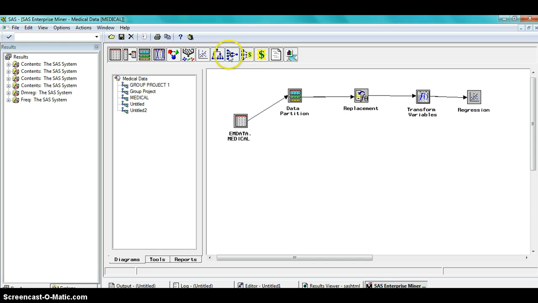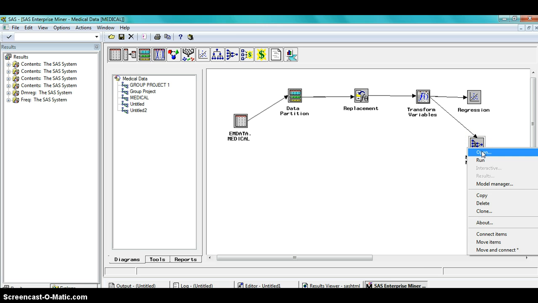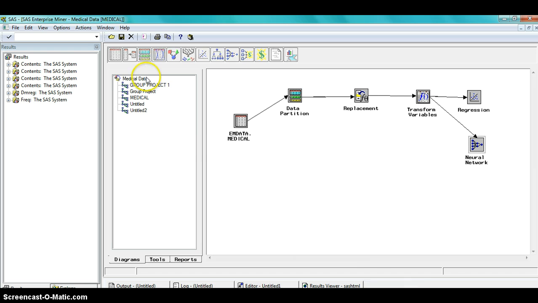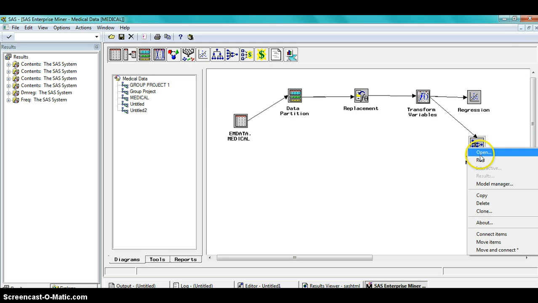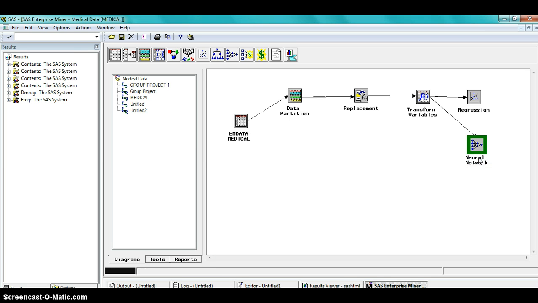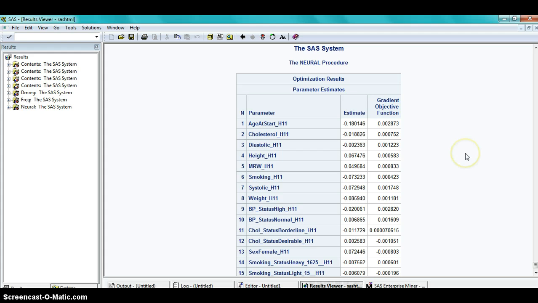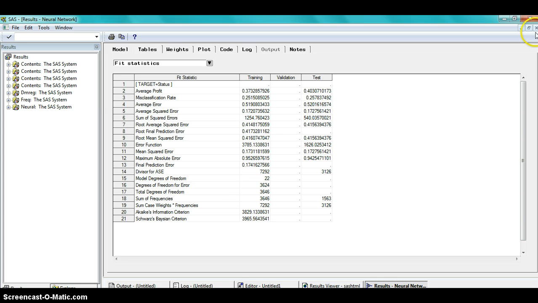So now we are going to do the neural network. So we add the neural network node to our model. We connect the Transform Variables node and the neural network node. So then we open the neural network node. Okay. Now we run our neural network. This is the result for our neural network.